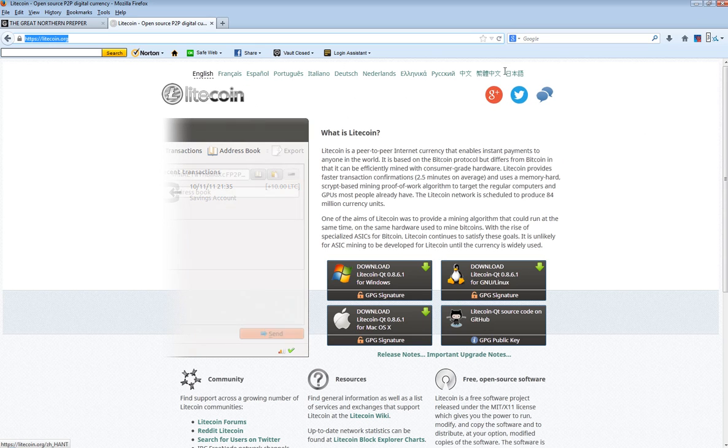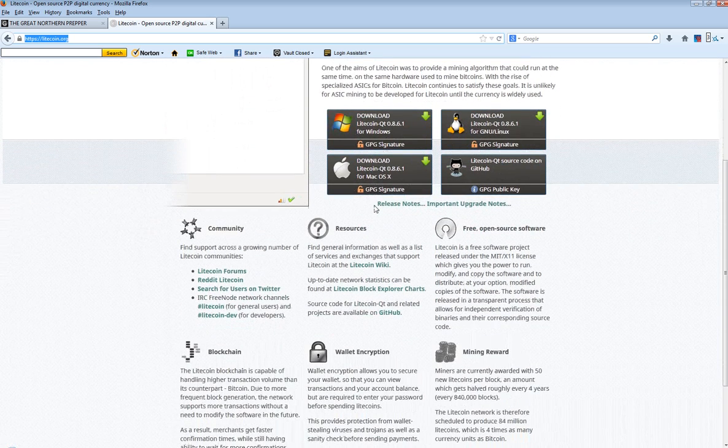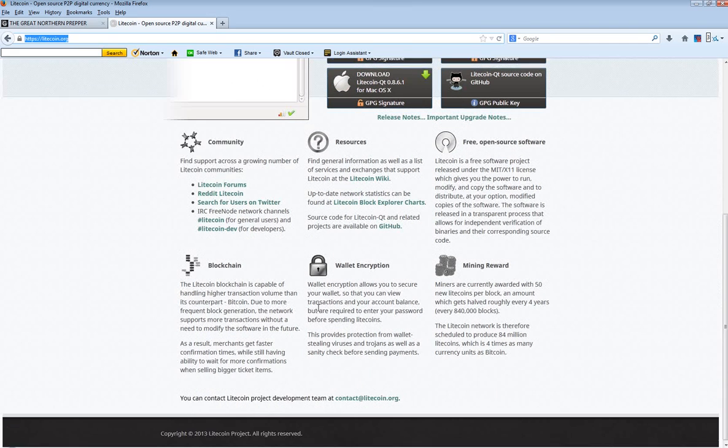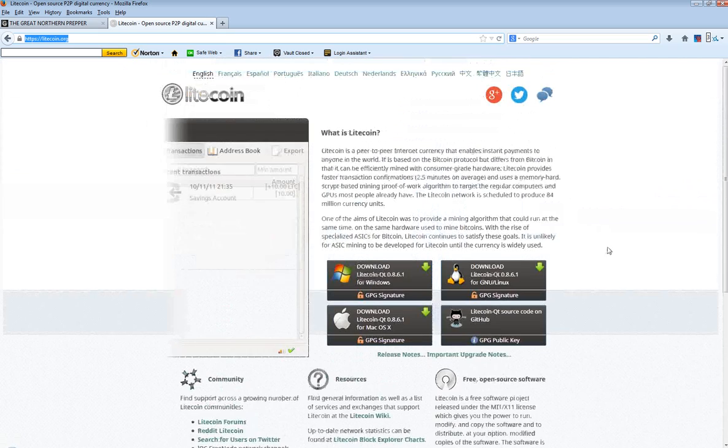It's in a bunch of different languages if you speak one. More than likely it's English because you're listening to this or watching this. You don't have to go through a bunch of little toolbars and other things like that. You can read about it. You can find out what blockchain is, wallet encryption, mining rewards, open source software, resources. But all you need to do to establish the wallet is just click on this.